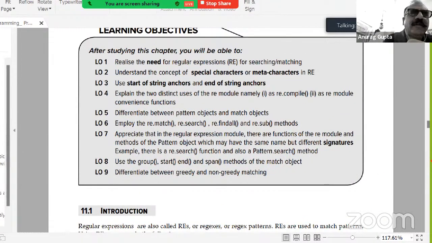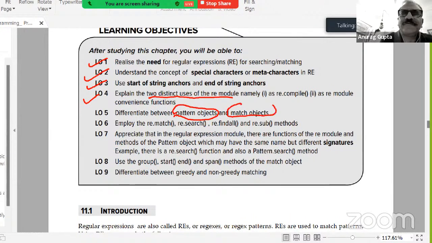So we'll talk about the need, special characters, string anchors, and the two distinct ways of using the RE module. Then we'll differentiate between pattern object and match object. Since we have already done object-oriented programming, object should be clear to you by now. Then we'll talk about the various functions: re.match, re.search, re.findall, and re.sub, which is the substitute method. We'll talk about these 4 methods and some more methods also.